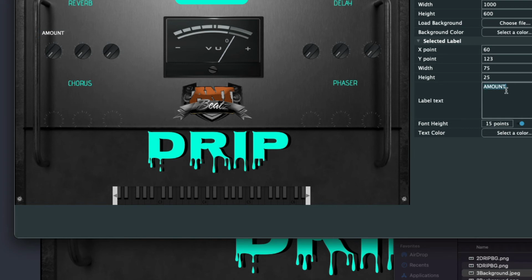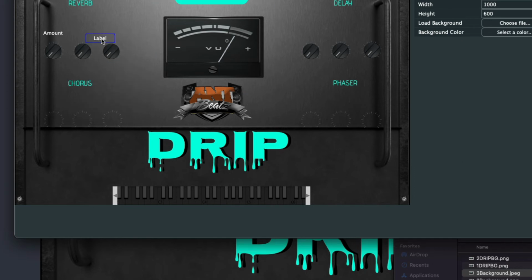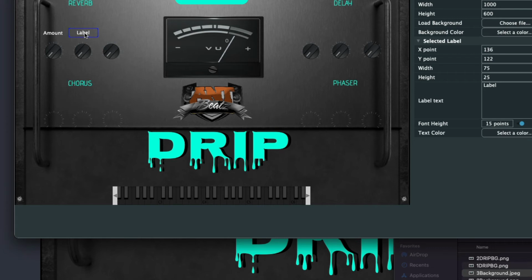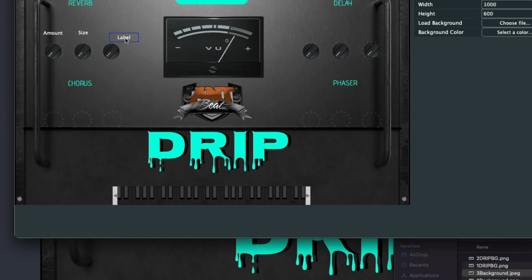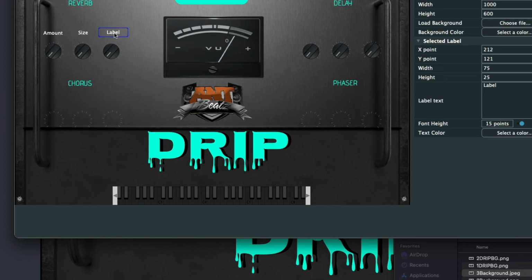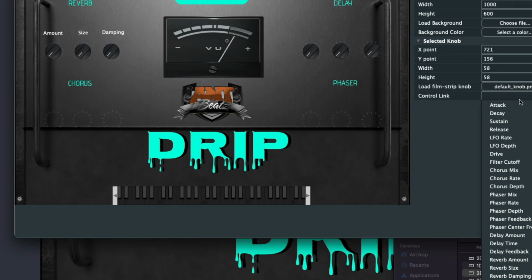And what I actually want to do is let's use capital for the first letter and then the rest will be lowercase. The second knob was Size. And we'll add a right click, choose another label. Damping. Perfect. That looks good.